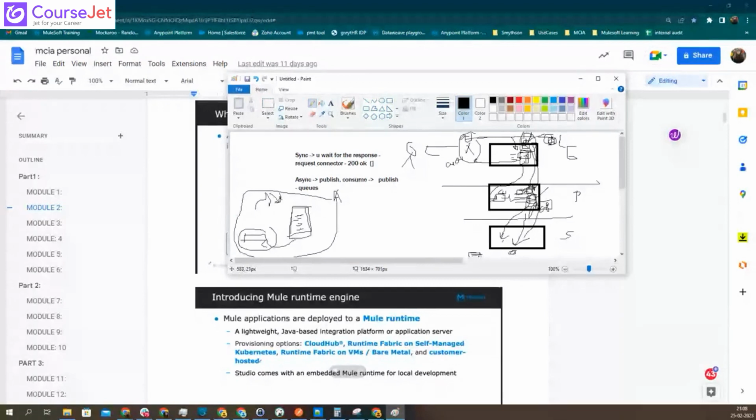So this is the whole async process, where the customer is not waiting for the response, he just published it and went back. But in case he is waiting, let's say for the second one where he was hitting the request with the correlation ID and he was waiting for the response, that is called sync API, this one. So this is the difference between sync and async.